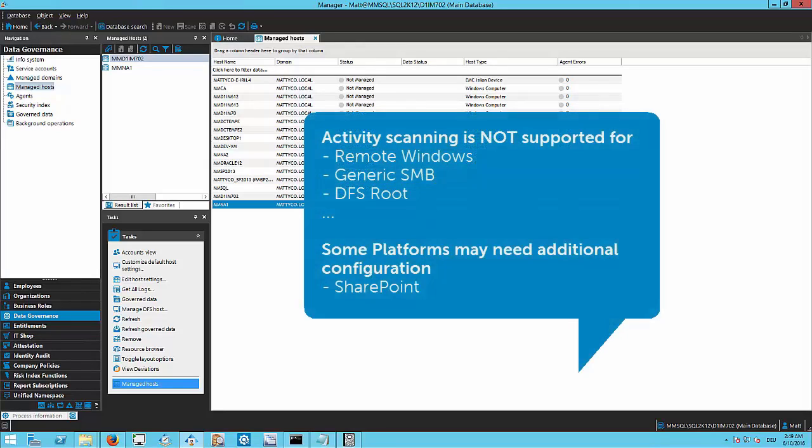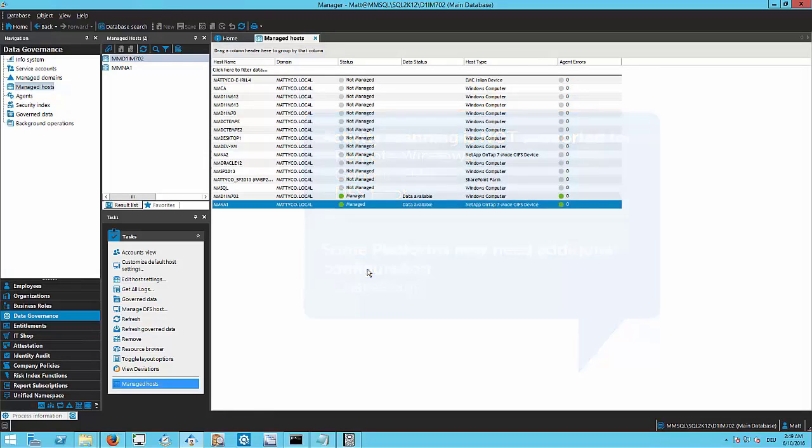An example of something that doesn't is remote Windows or clusters. Those don't support activity. For SharePoint, make sure native SharePoint auditing is enabled on the site, because if it's not, you won't actually be able to get any activities out of DGE. So step zero, make sure the platform supports it. So back to the first step.